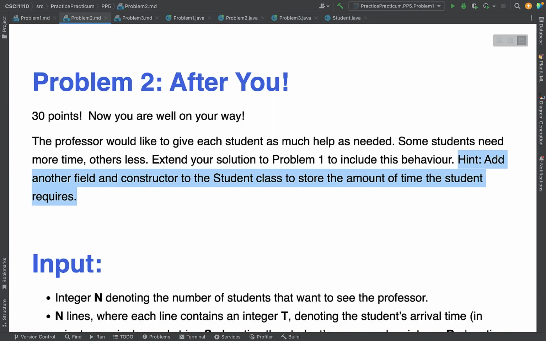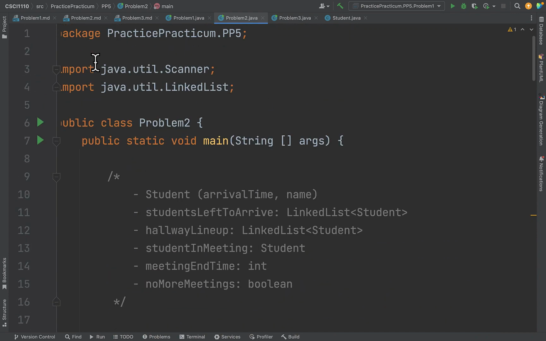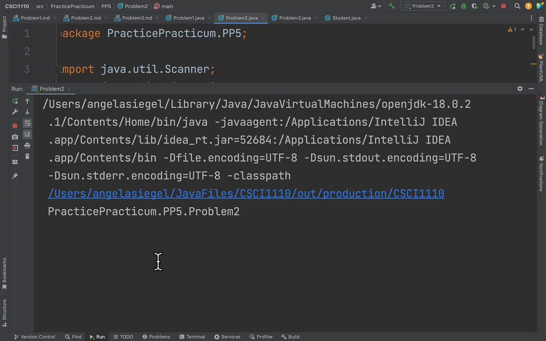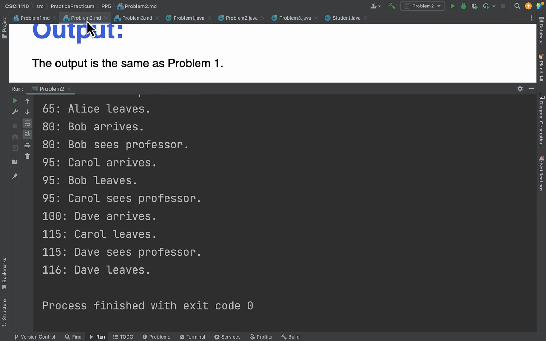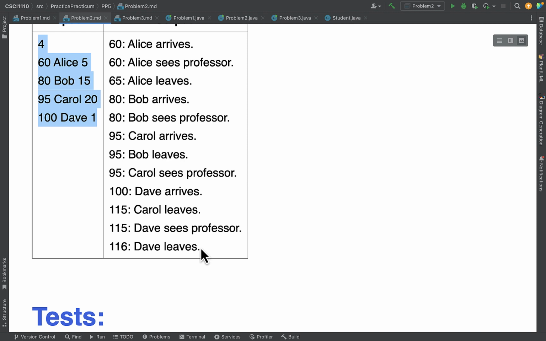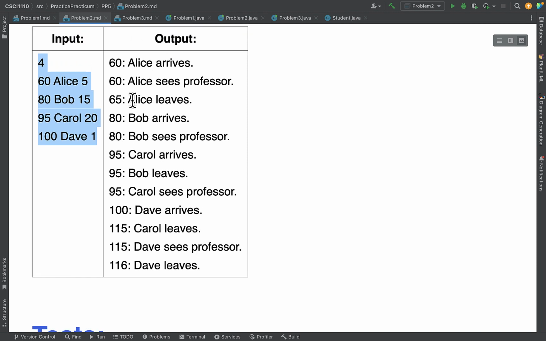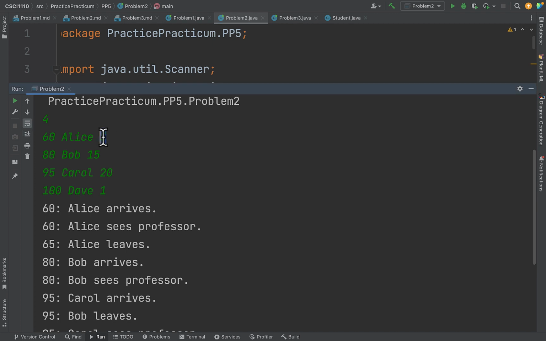So if I go and grab our test input, we'll see if we've done it. The proof is in the running. We'll do a quick check. What are we expecting? Time 1:16, Dale leaves. So if I look at this, I can do a quick check based on what I gave it as input. Let's go back to problem 2, and we'll see I gave it Alice needs 5 minutes. She arrives at time 60 and she requires 5 minutes.